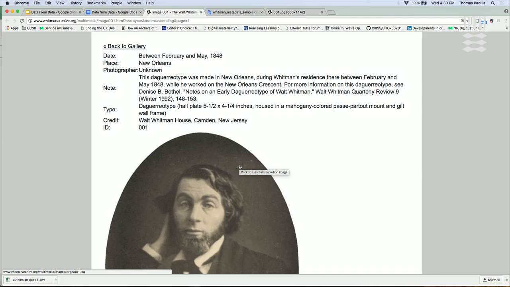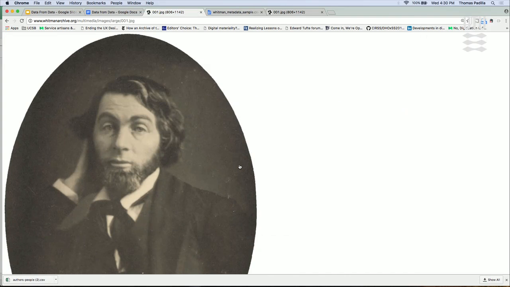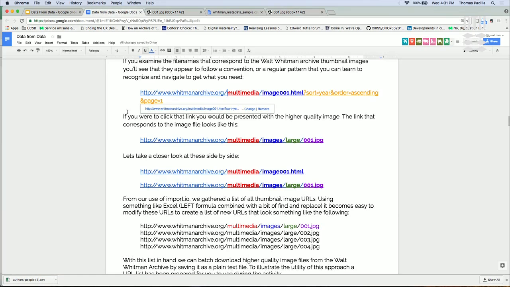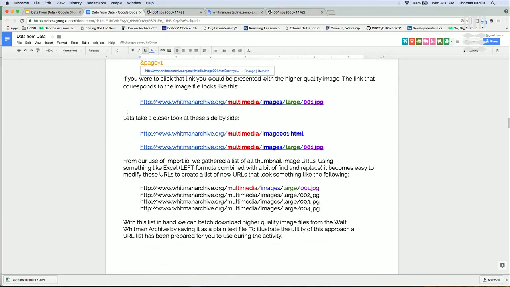But I want this high quality, bigger one that is conveniently in a directory called large. Images large. It's a kindred spirit that I have out there. They have the same way of thinking. But essentially what you do is you just work through that.